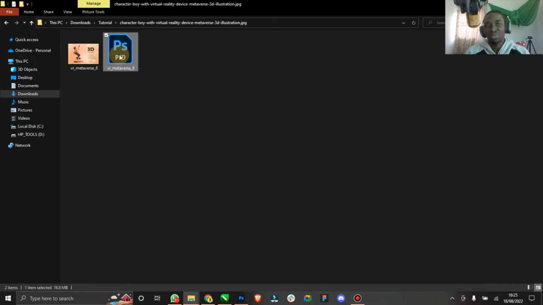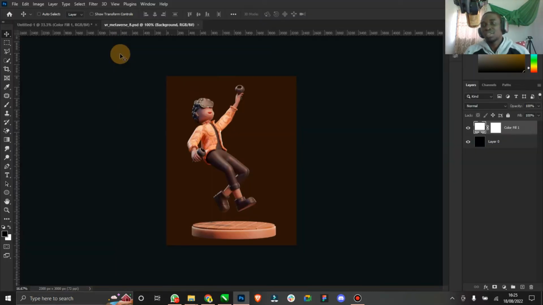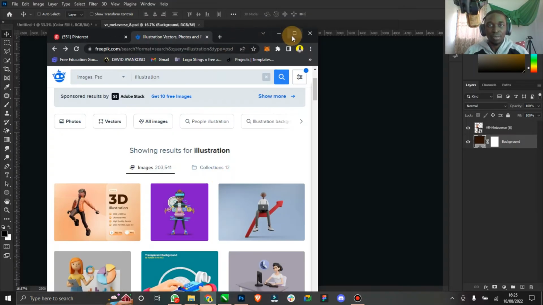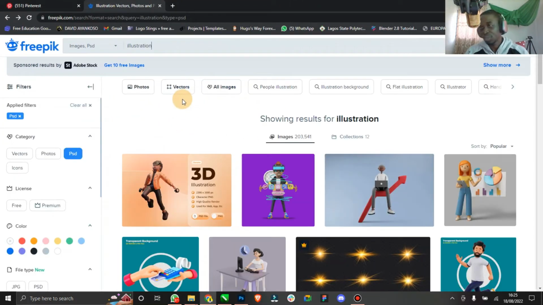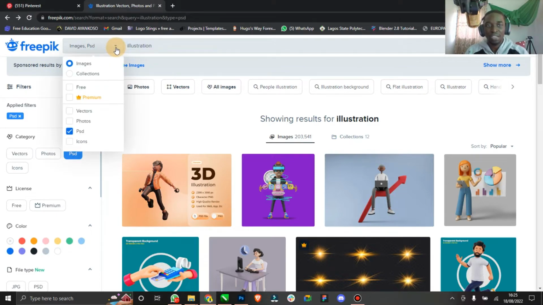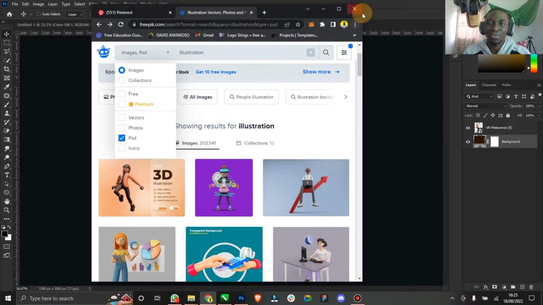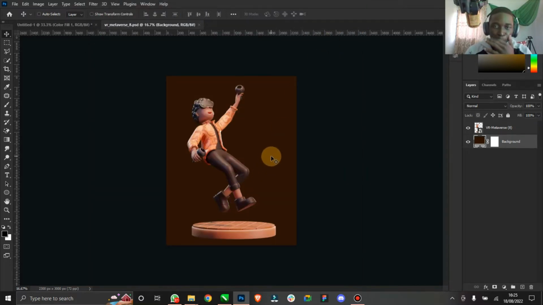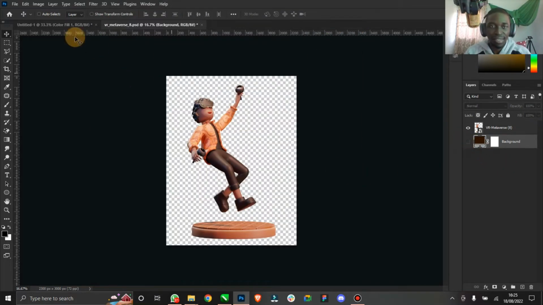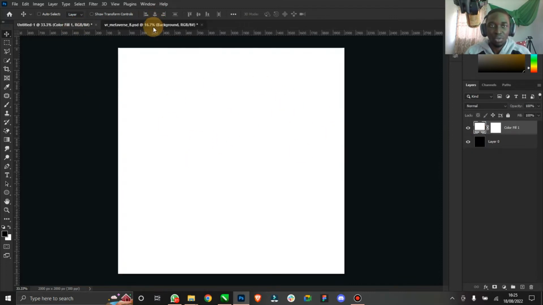So the first thing I want to do is bring in the boy. Just open. You're going to download your file as PSD. It's a PSD file, which makes it very very easy. To get that, you type in illustration and come down here and filter it to PSD. If you want to work with vector, you can also work with vector, but I'm working with PSD so that I can easily edit on Photoshop, just to make it very simple and straightforward. So yeah, we have this character, right? This is our canvas, but we have this character.